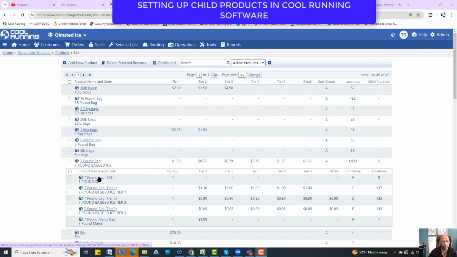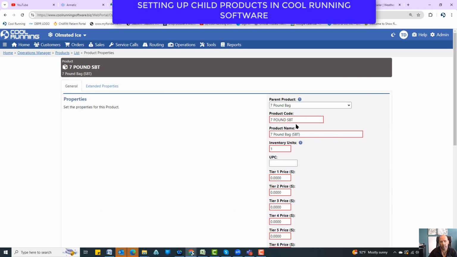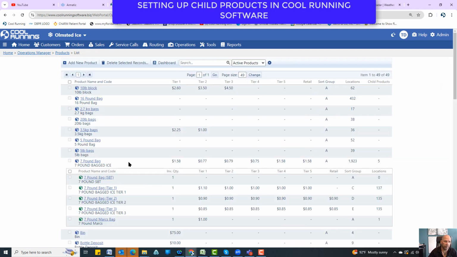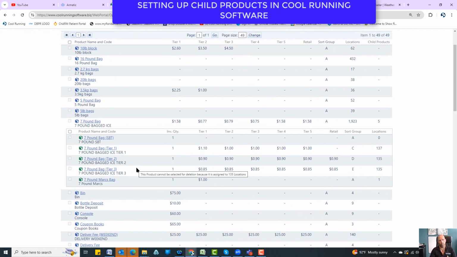Here's a 7-pound bag, but underneath it you see these ones in green. These are what we call child products. Now, when I click on one of these, you're going to see that the product name is 7-pound bag, and it's underneath the parent. Now what this allows you to do is, when you set up a child product, it's going to be treated just like the 7-pound bag.